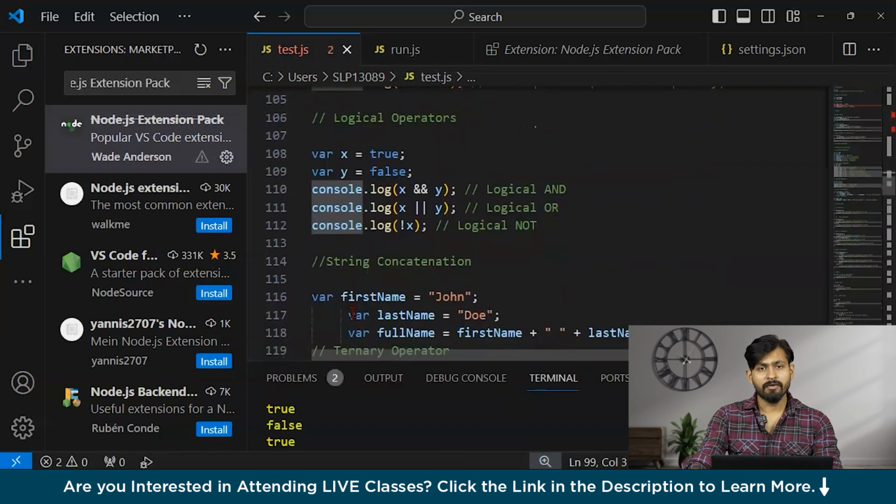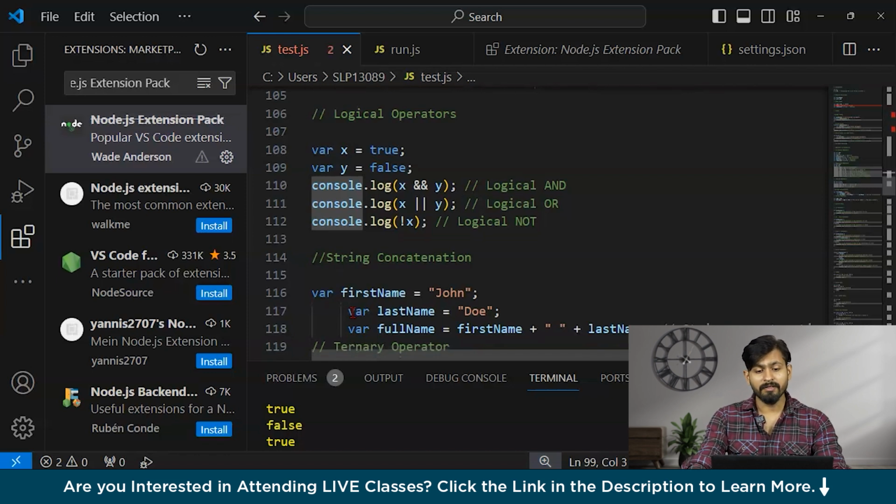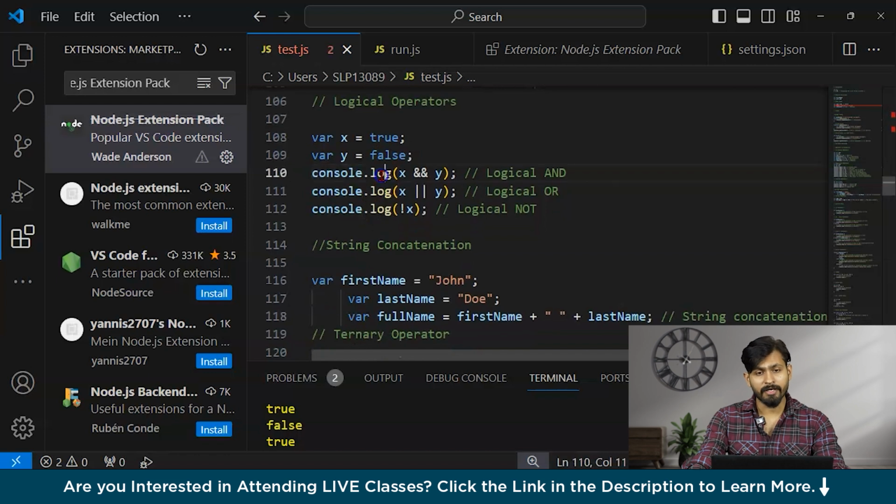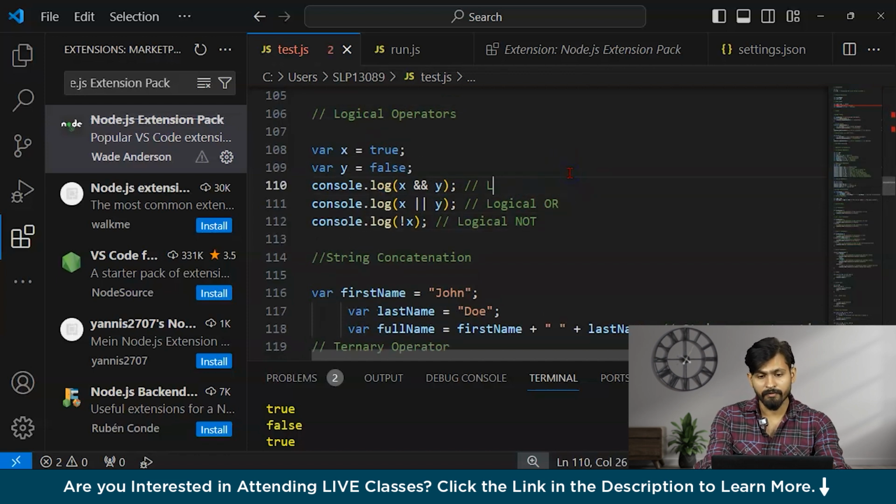Now, let us try to understand the third operator, that is logical operators. Logical operators are used to combine and modify the Boolean values. For example, the first one that we have is an AND operator. So guys, it means logical AND. It is going to return true if both of the operands are true. For example, in this case, if I say var x equals true and var y equals false, and if I try to print console.log x and y, then only if both of them are true is it going to return true. Otherwise, the answer will be false.